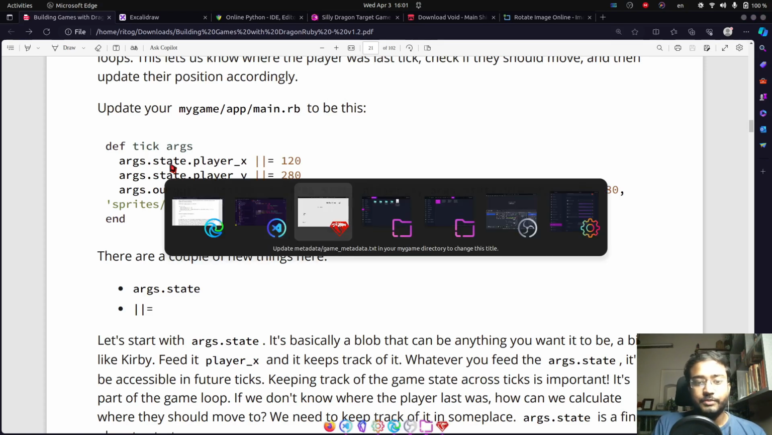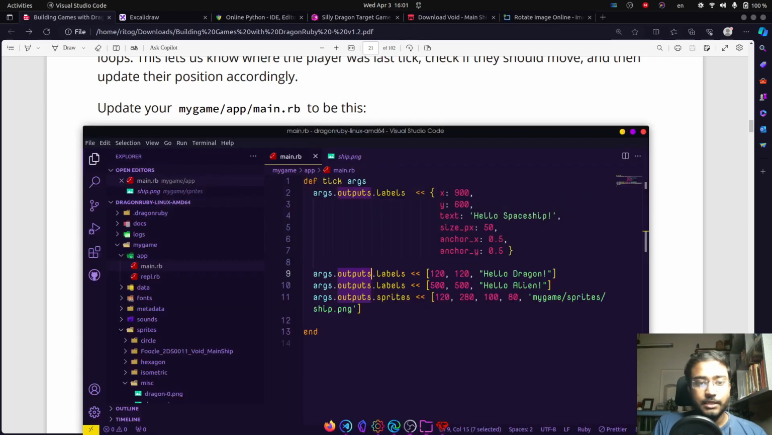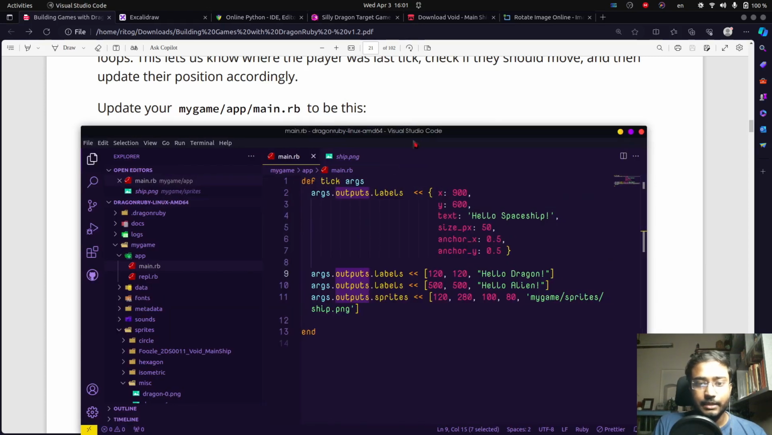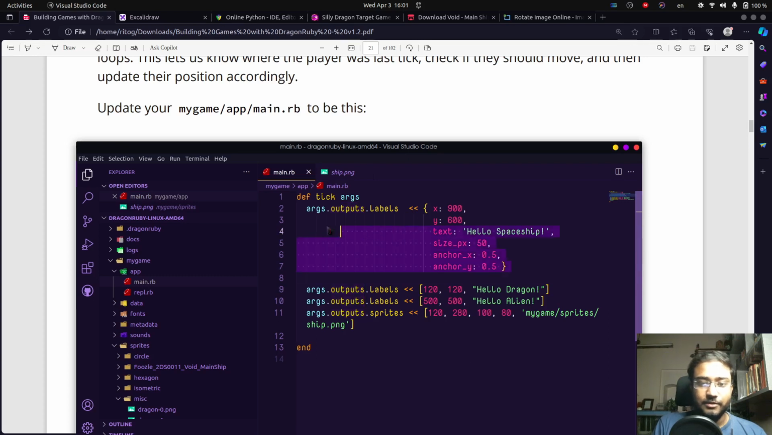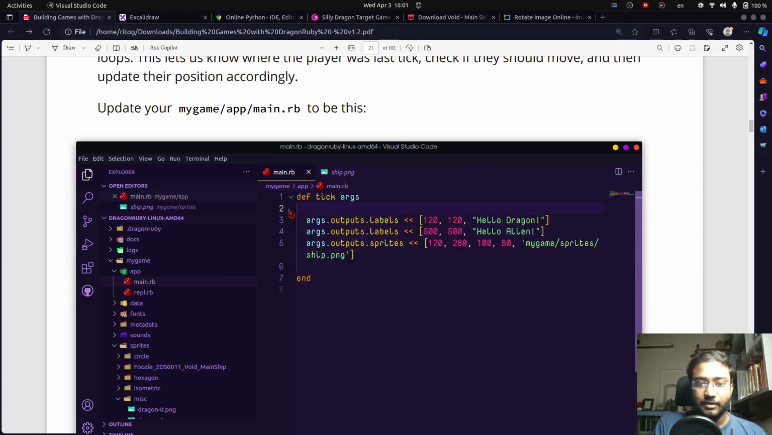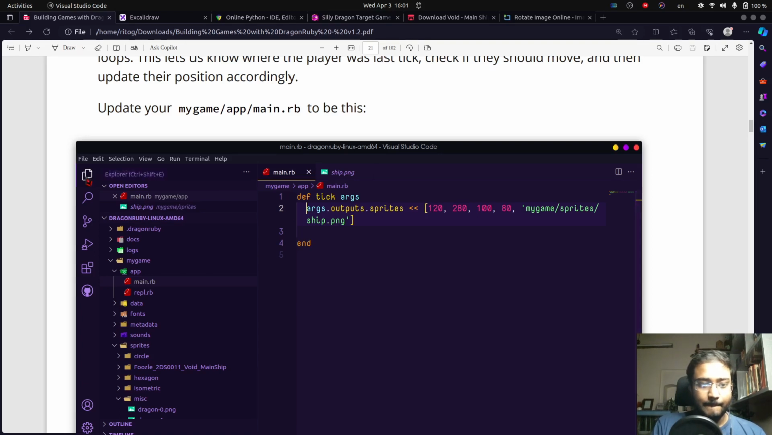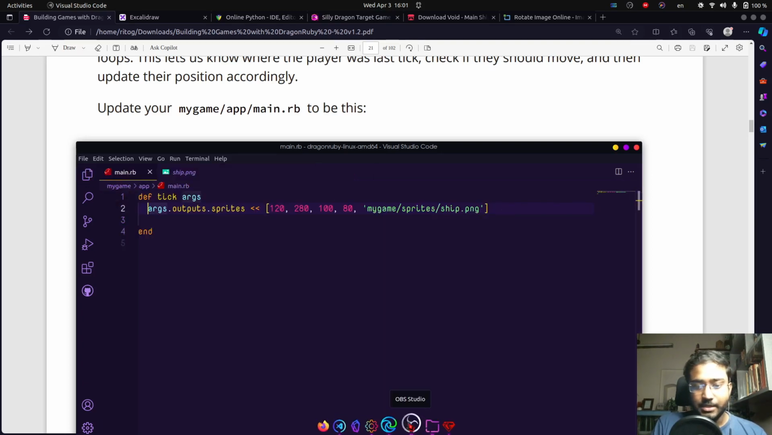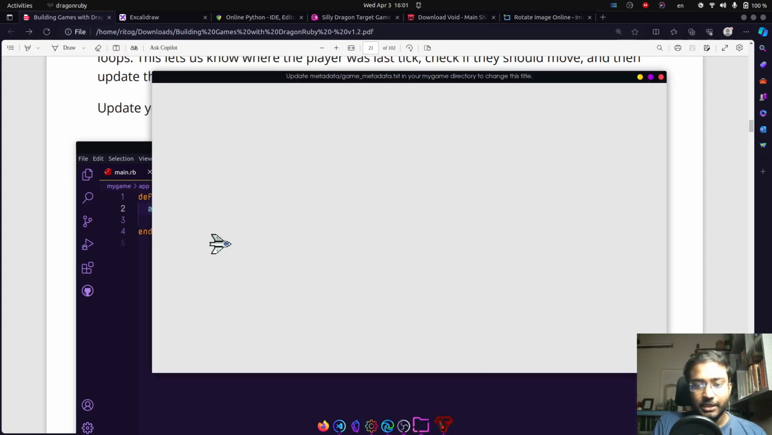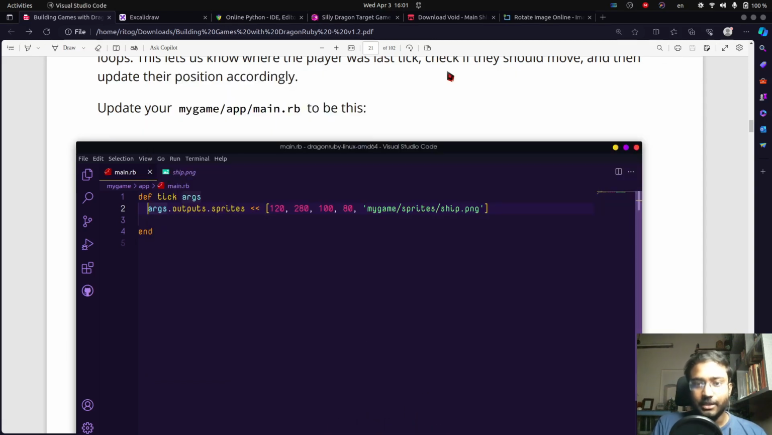So let's go back to the code, and let's remove this stuff, not really needed anymore. The hello spaceship is gone now. Hello alien. Let's remove all these too, because we don't need this. So just back with the sprite only. This is the sprite. We only have that and a blank canvas, nothing else, and this is where we are. We are now trying to incorporate movements. Let's try some movements.